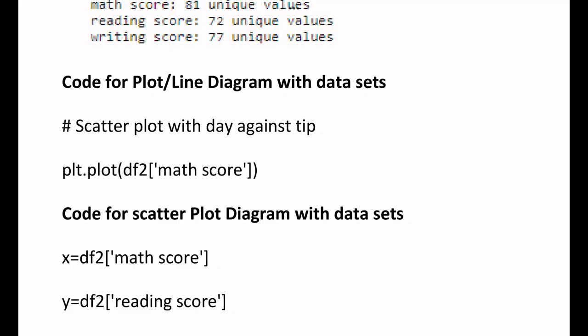Now the next one, suppose you want to plot. This is very important. Okay, later I will explain. First, suppose you want to plot a line diagram. For the line diagram, you have to write only this line: plt.plot. Plot means line graph. My data frame 2, and I want to read only one attribute. My attribute name is maths score. Okay, for the line diagram.